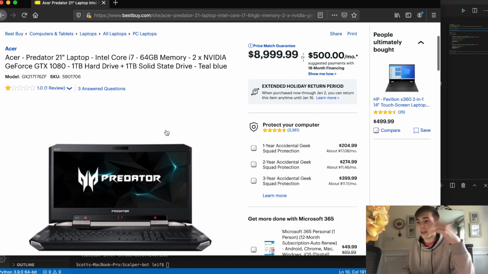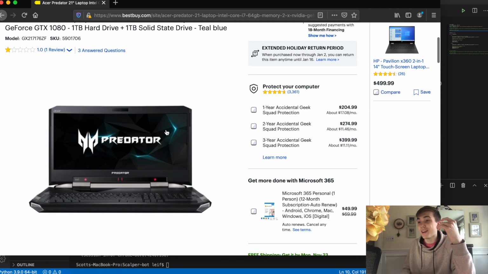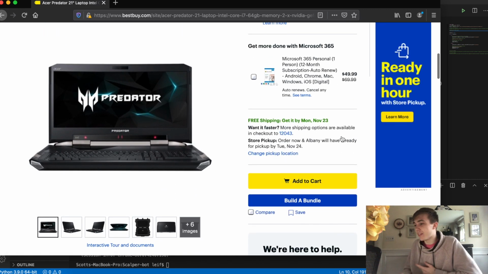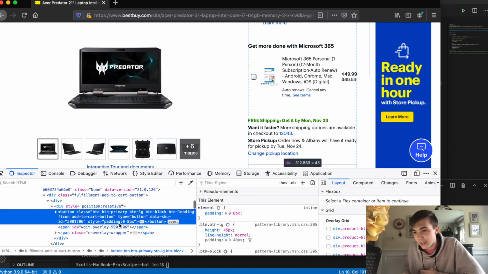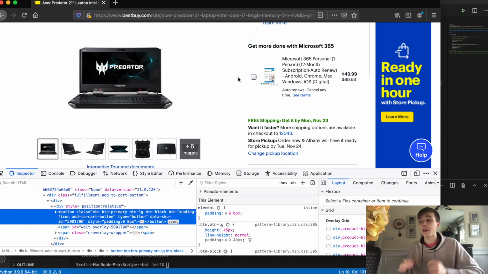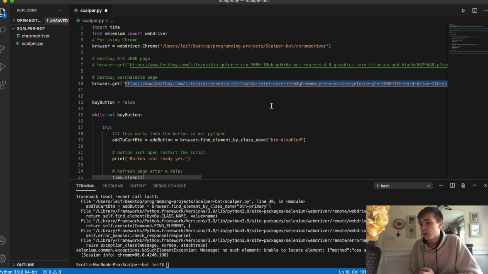All right, so this is just an overpriced laptop, severely overpriced, and the buy button here, if we inspect the element, has this class right here called button primary, and that's specific to the add to cart button at the time of making this video on the Best Buy store. Obviously, all these elements are subject to change and also are going to be different depending on which store you choose to make this for. All right, so now let's try this code.